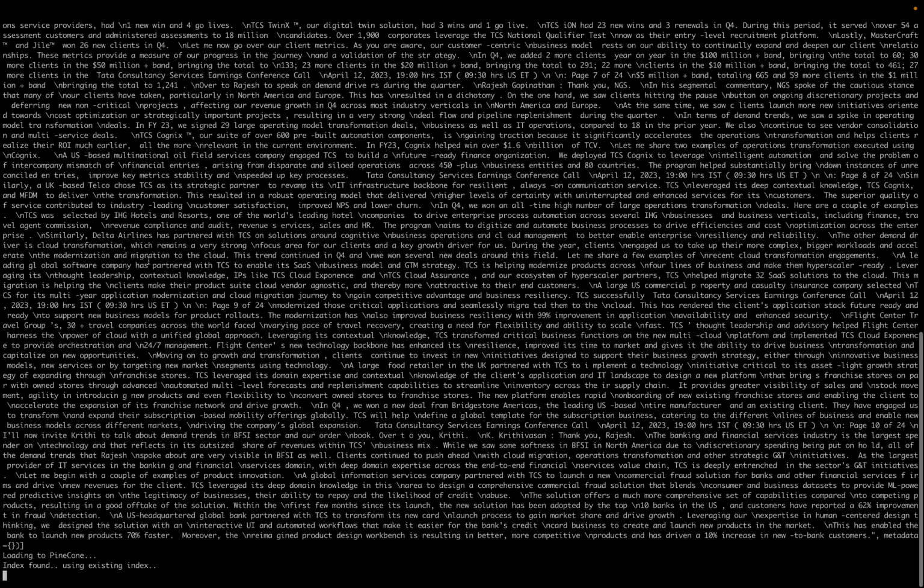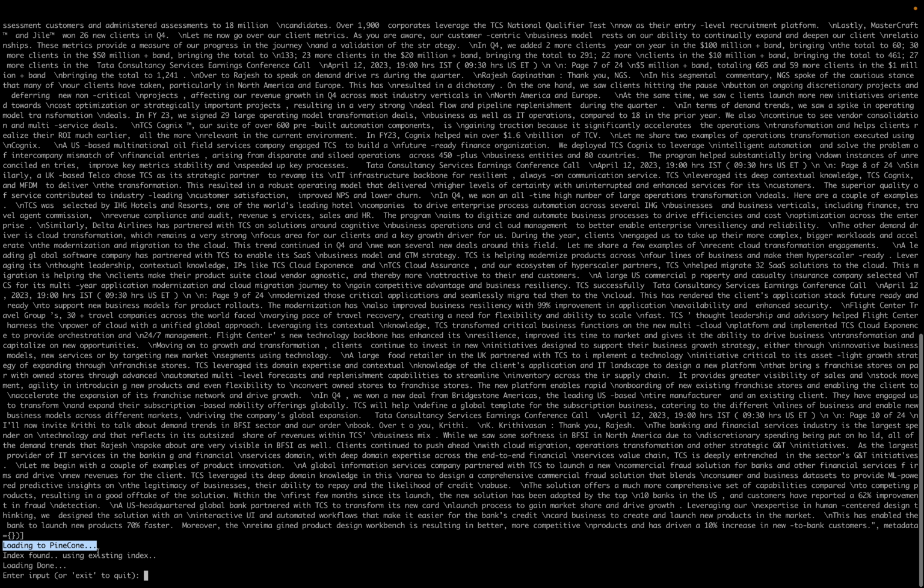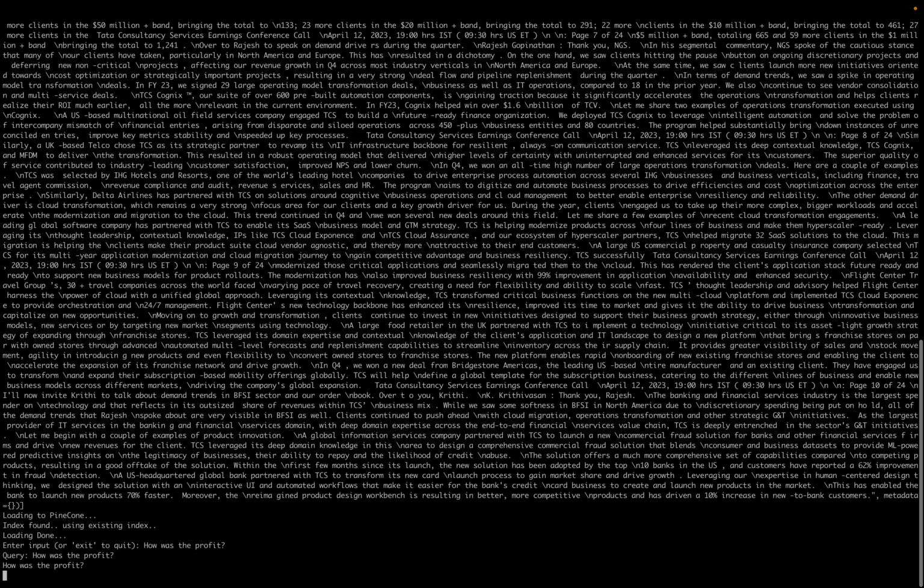So I'm calling this file. You can see it is split into chunks, and if you see here, it is loading it into the Pinecone, and the loading is done. Now I can ask it any question. Now let me ask, how was the profit? Just like what we did before.